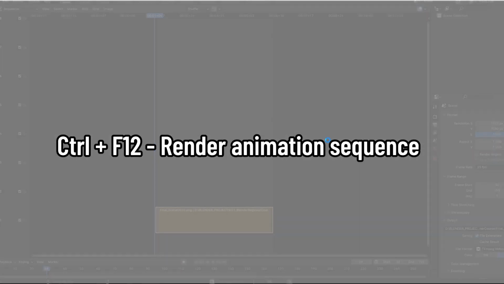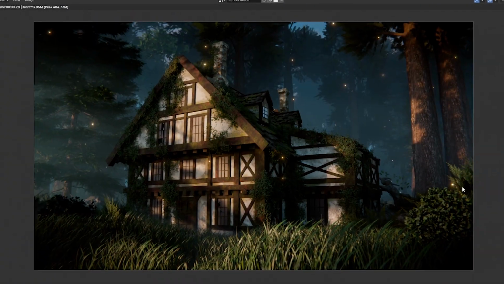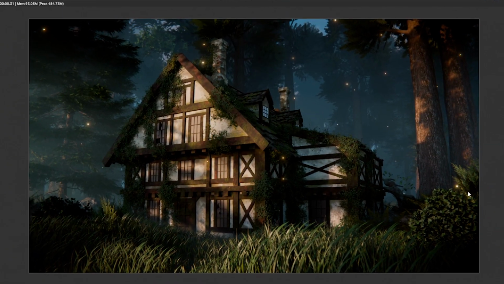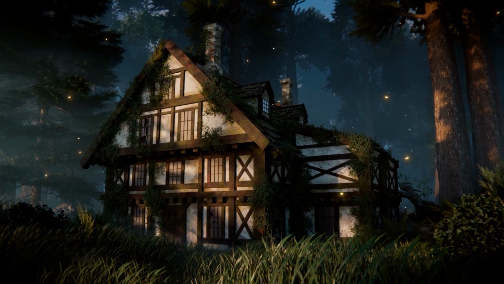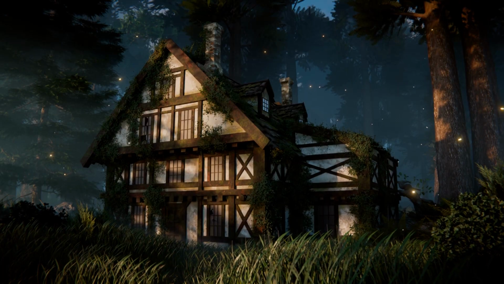Now press Ctrl and F12 to render, and this time we're only stitching images together, we have nothing in the scene, so it should be much faster. And in the end, you're left with this amazing 3D rendered scene of an abandoned house in the middle of the forest. And that concludes our course. We've learned how to navigate Blender and create beautiful works of art.